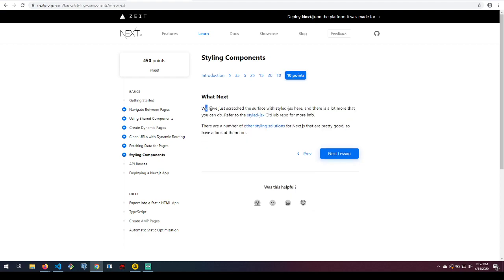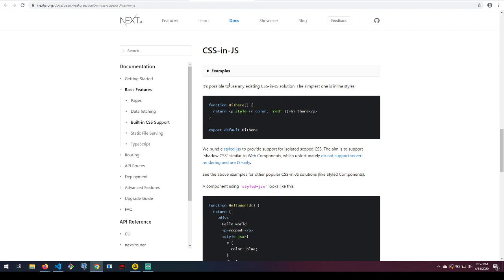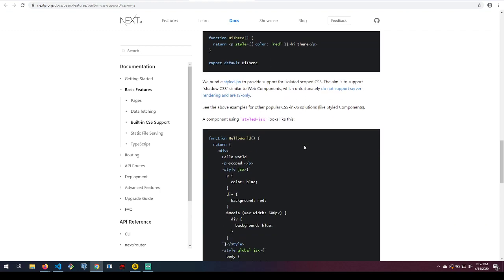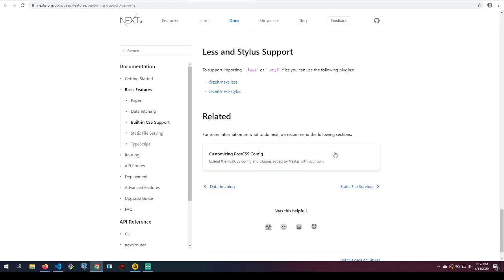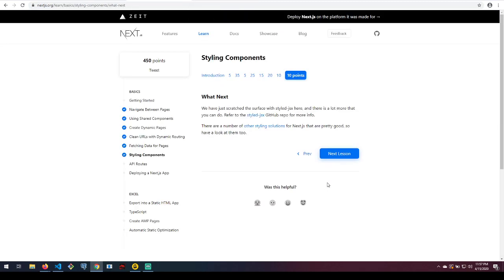Yep. We've just scratched the surface with style.jsx here. There's a lot more that you could do. Refer to the style.jsx GitHub repo for more info. There are a number of other styling solutions for Next.js that are pretty good, so have a look at them too. Like what? I guess I'll take a look at them later.